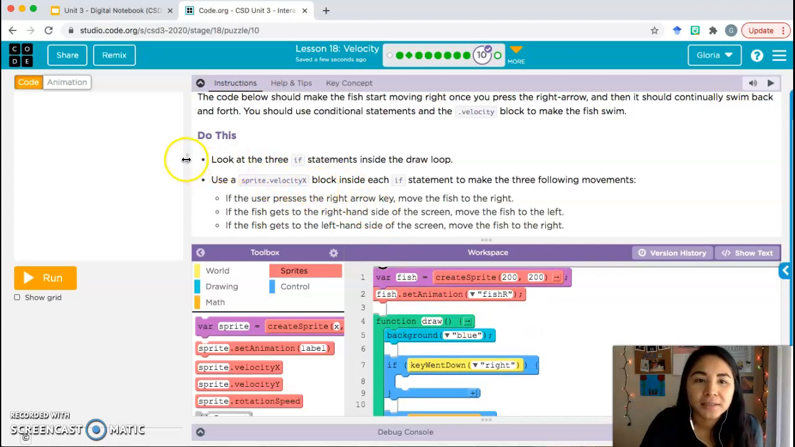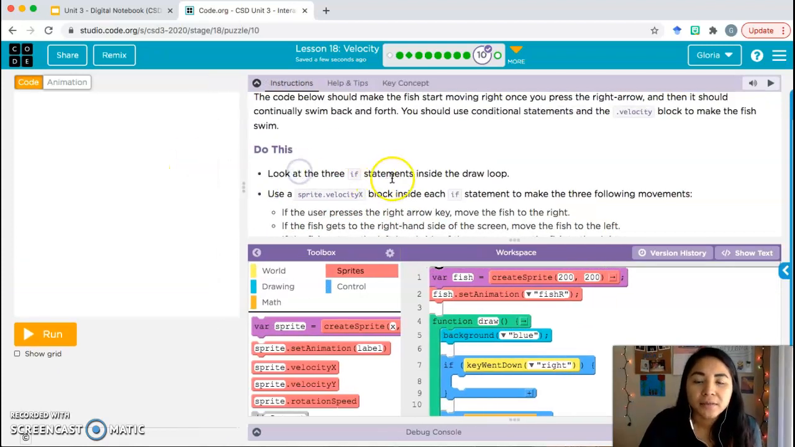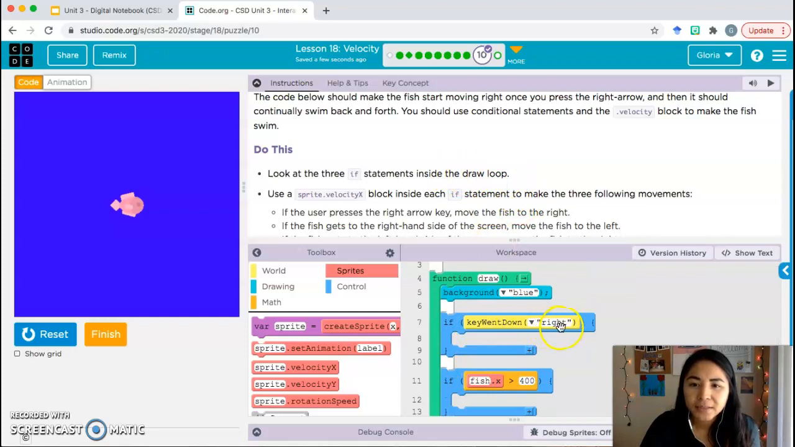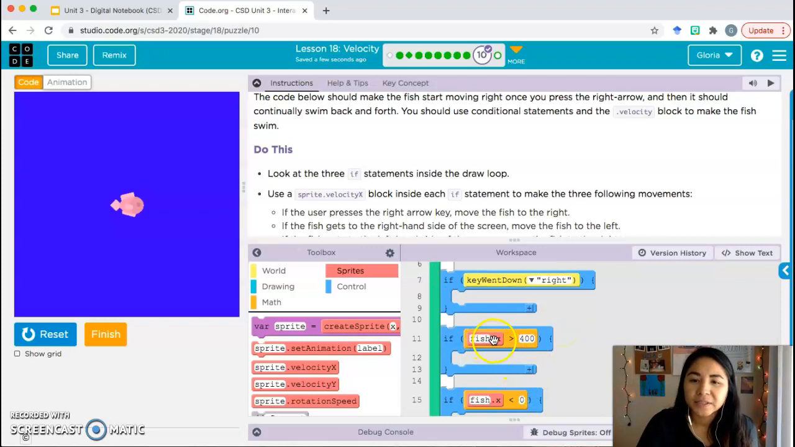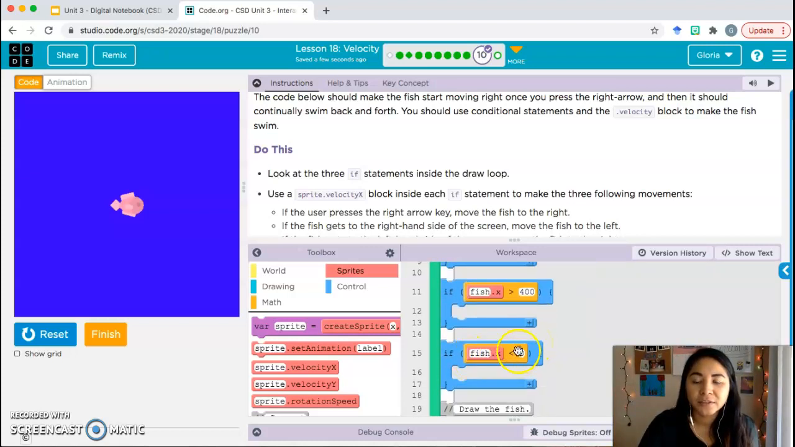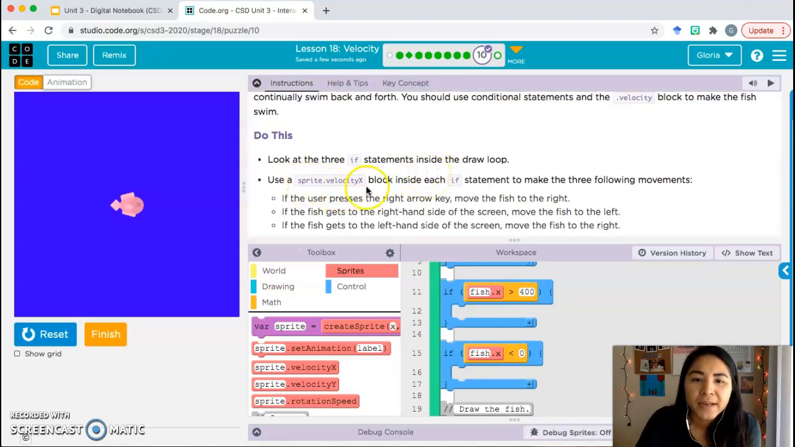So look at this, or do this. Look at the 3 if statements inside the draw loop. So we have if key went down right, if the right arrow key is pressed, if the X position of the fish is greater than 400, if the X position of the fish is less than 0. Use a sprite.velocity X block inside each if statement to make the 3 following movements.